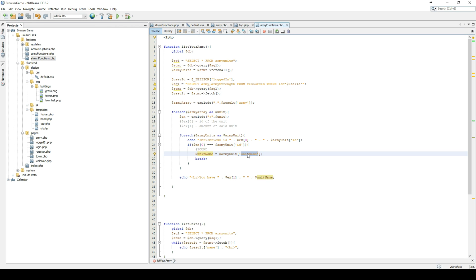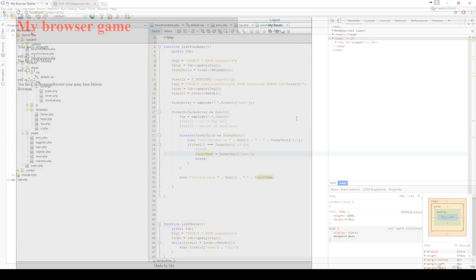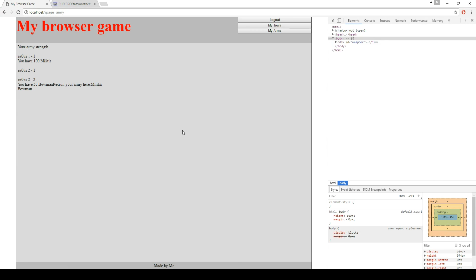Oh, I am stupid. Look at this. Unit name. It's not called unit name, it's only called name. So that's why we set it to an invalid or non-existing value. Alright, so if we update this, there we go. Let's remove this debugging, if we can call that.